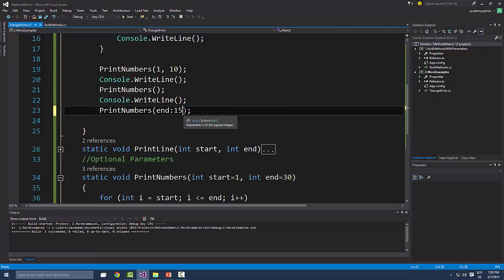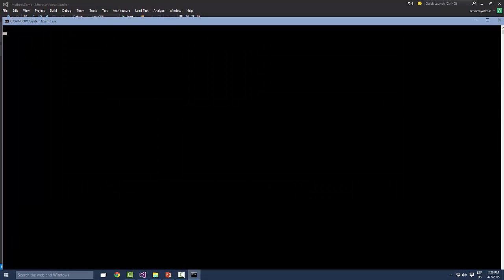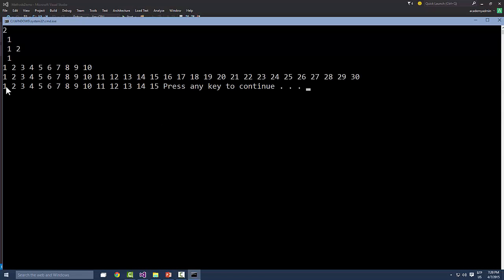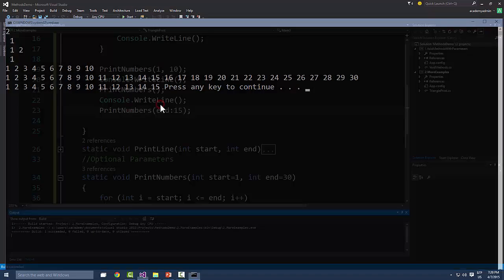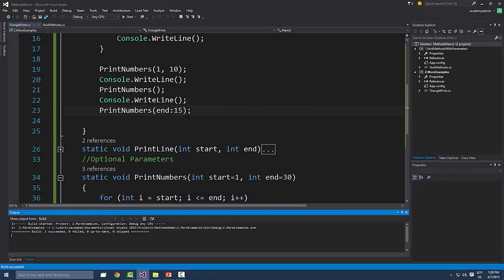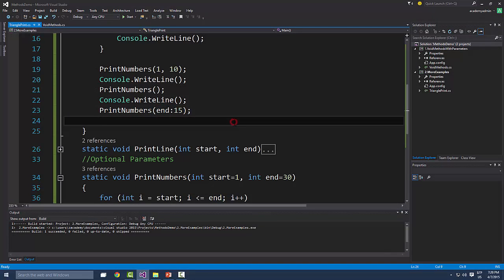Maybe I just want to define this one, and it's gonna do that as well. So the start now is the default start, and the end is going to be given up here. For some reason you may want to do that. You may want to keep the default optional parameters, and sometimes you don't.